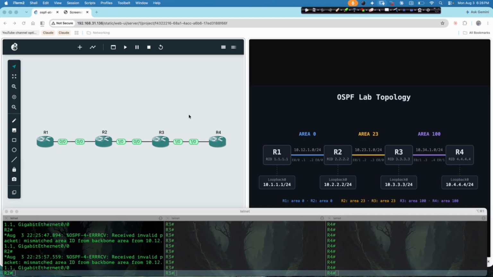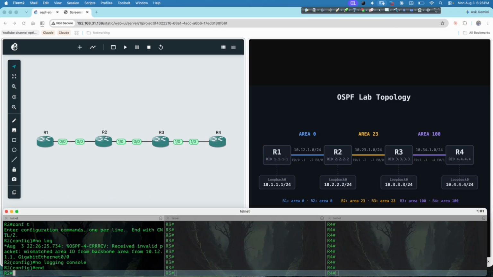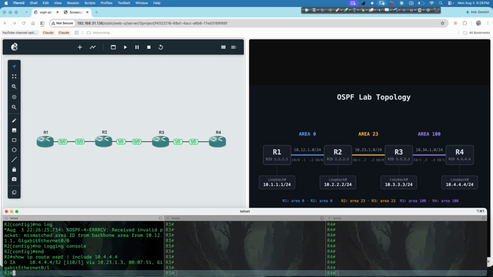As we have changed the area ID on R2, we are getting some console logs due to the area mismatch between R1 and R2, so let's go ahead and stop the console logging. Now if we take a look with show ip route ospf for the route from R4, you can see that at this moment R2 is able to learn the route from R4.